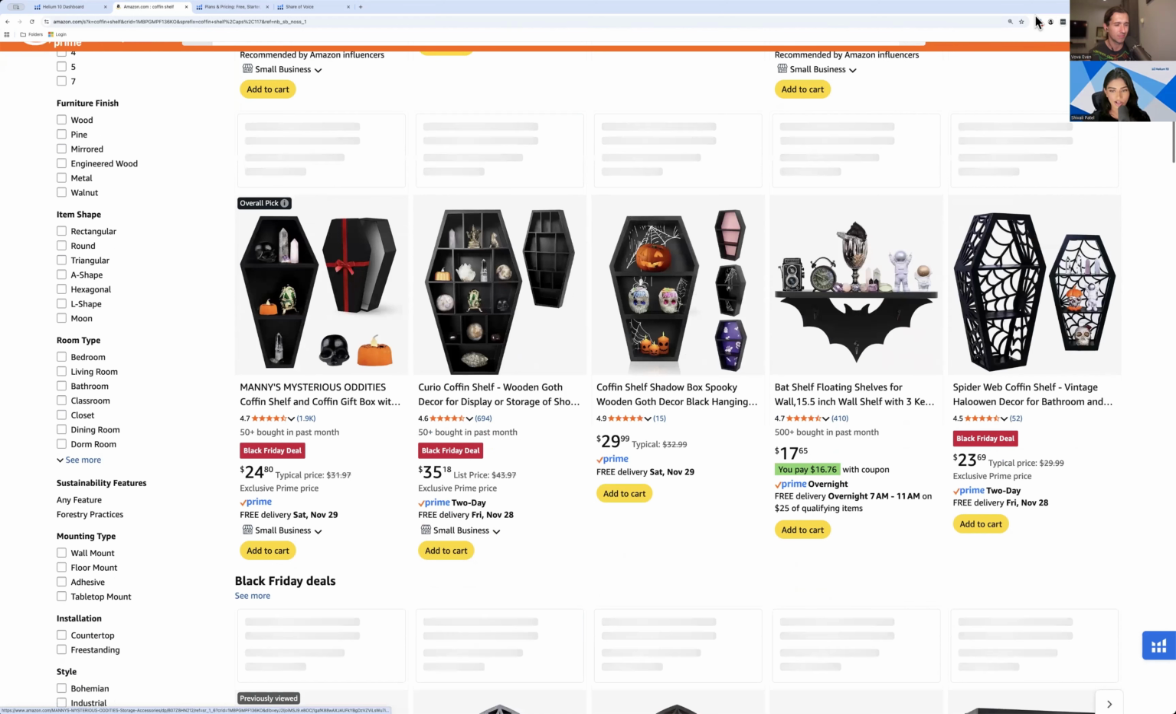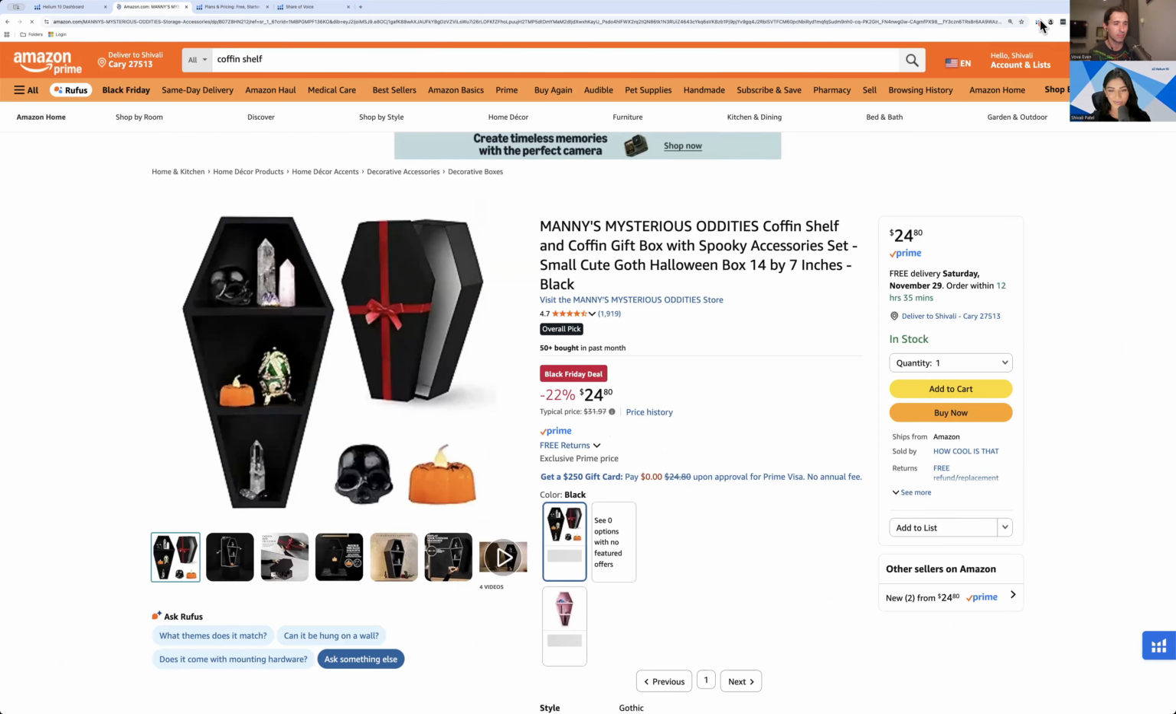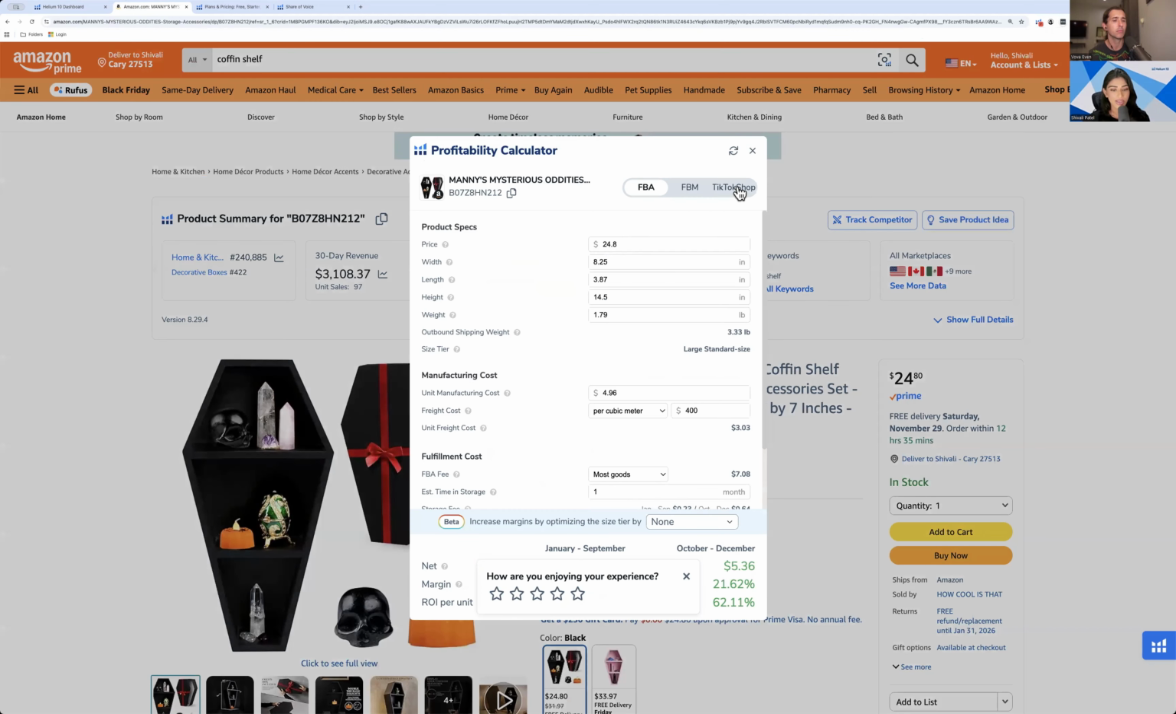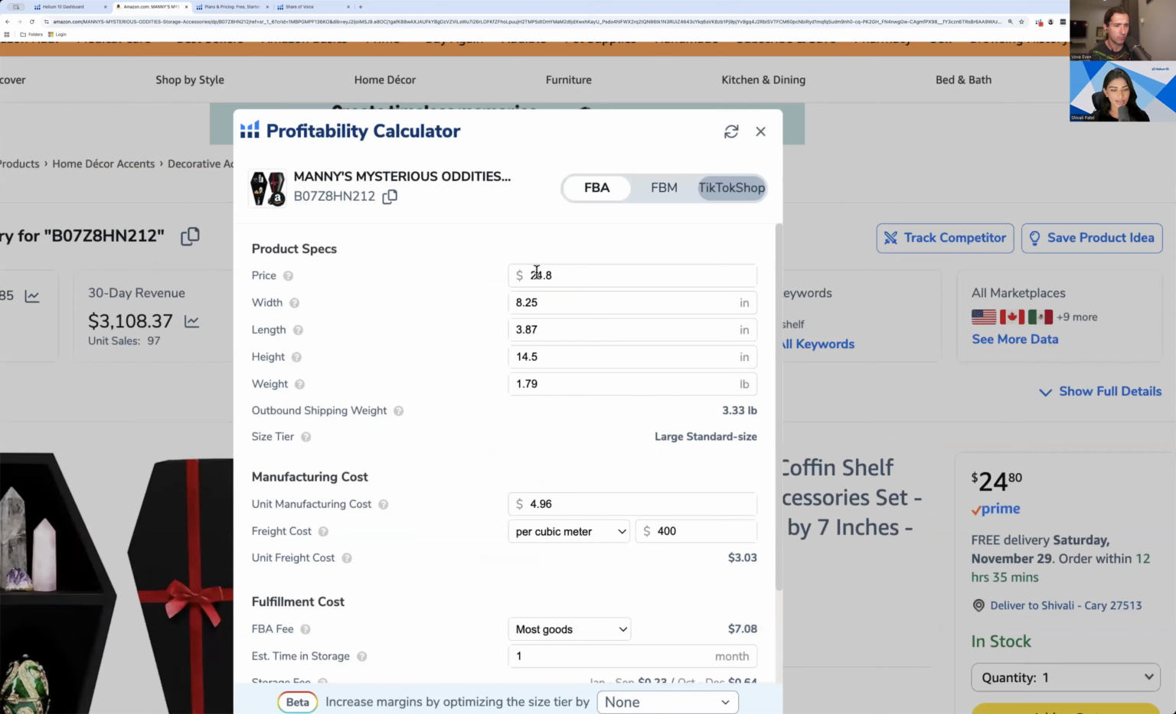It's November, Halloween's gone in this area of the world, but let's just open it up for the sake of opening it up. I'm going to go to my extension. If you don't have this installed, it's going to be helium10.com/extension. Go into profitability calculator and then jump over to our TikTok shop tab.